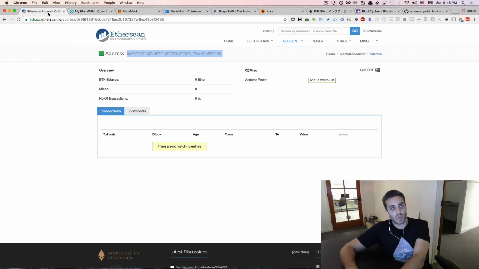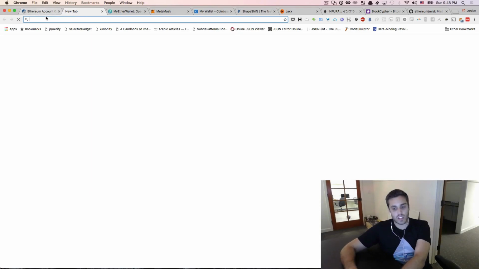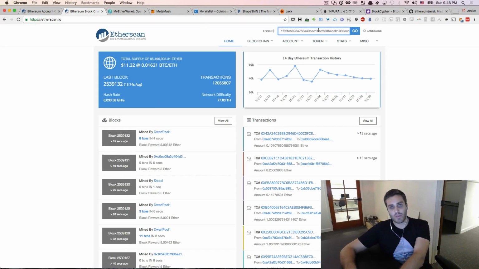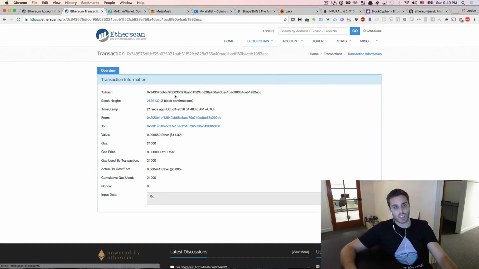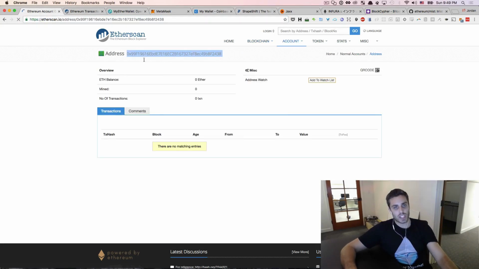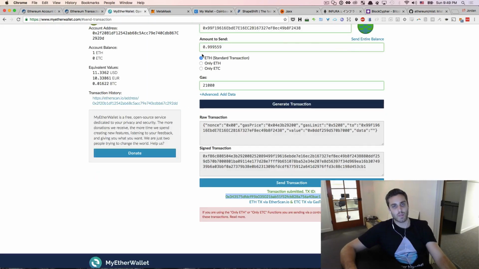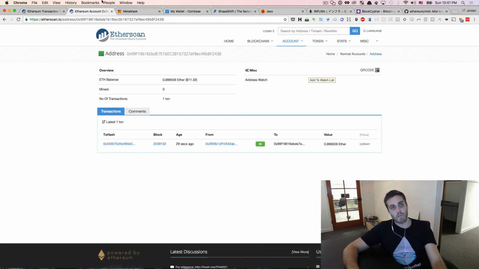So let's go to this, and let's make a new tab here, and let's go to etherscan.io. And we can put in the TX hash to view it. And we'll see that this TX hash has already gotten 2 block confirmations 21 seconds ago, which means it should show up in this address. And it looks like we got our 0.999 Ether, and this is on the Ethereum main network, and that was just done through myetherwallet.com.